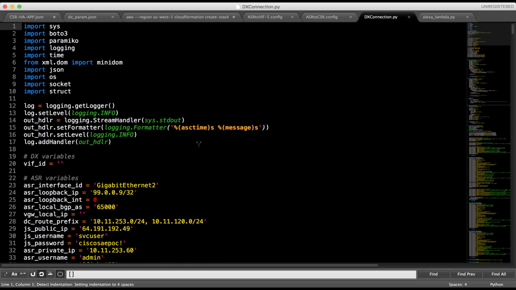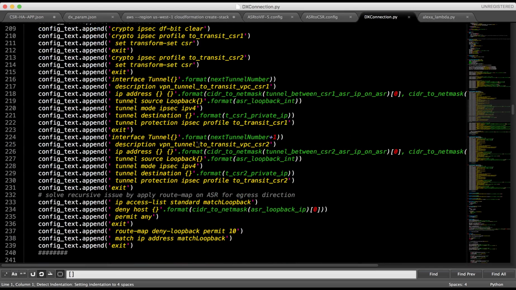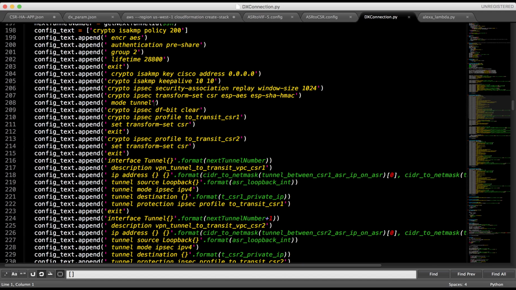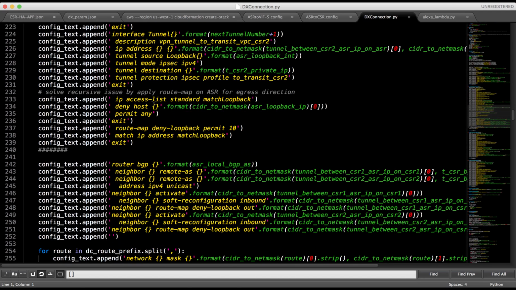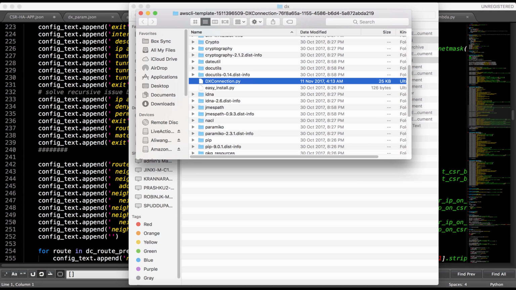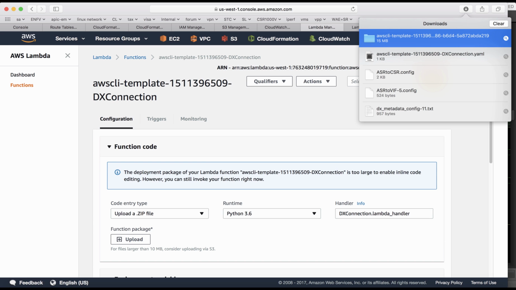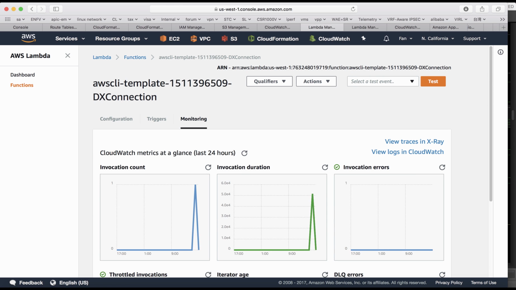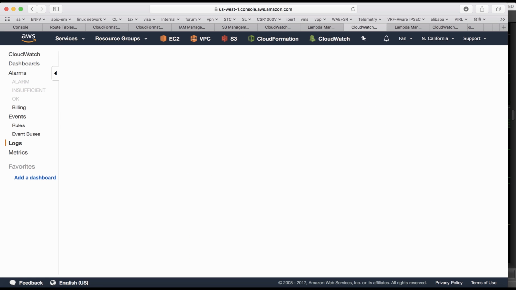If you use this to open it, this is basically the code I wrote. And you can see this is just to create the configuration. If you want to add something, you can just change the code and then save it, compress it into another zip, upload it to the Lambda, and that's it. And you can also see from the monitoring perspective, it has been triggered once, because that's the time I deployed it. There's no error. And you can just view logs in CloudWatch.